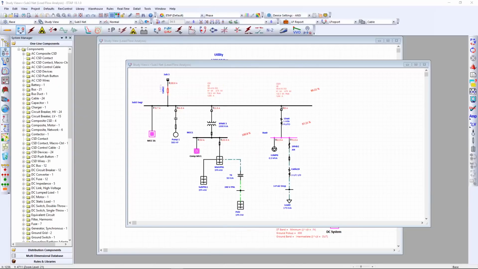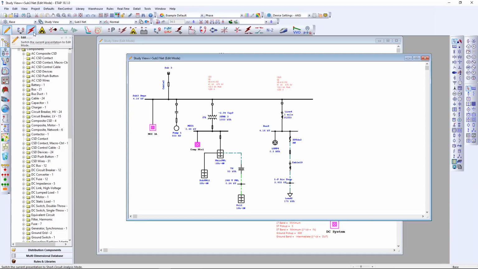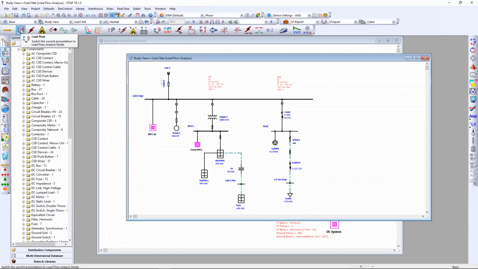So what I like to do now is turn over to the software and begin performing a cable ampacity and sizing calculation. I have a single line diagram open. This is the latest version of ETAP. What we're going to do is go from the edit mode to the load flow analysis mode. And the first thing I'm going to perform is a load flow analysis.